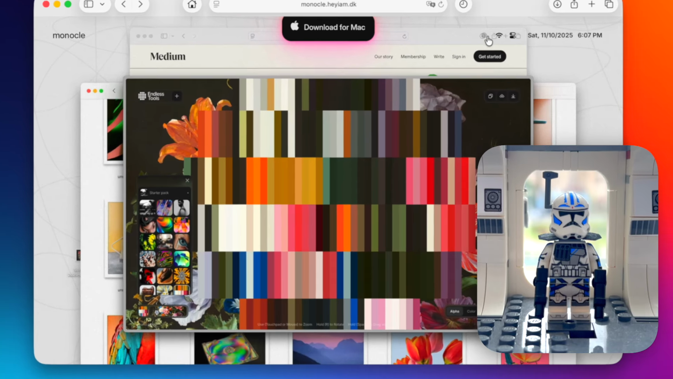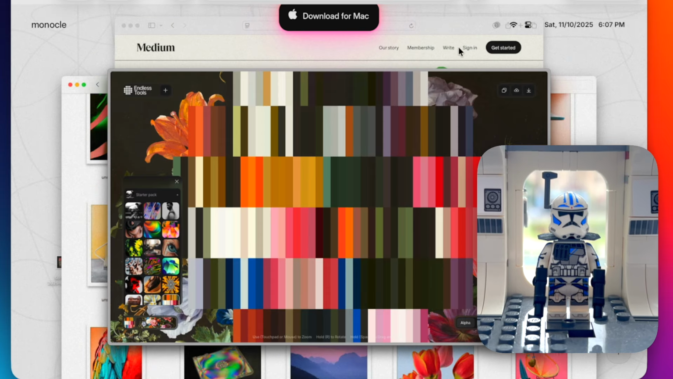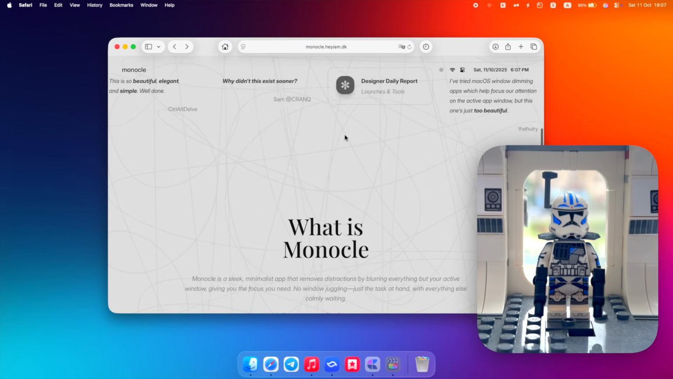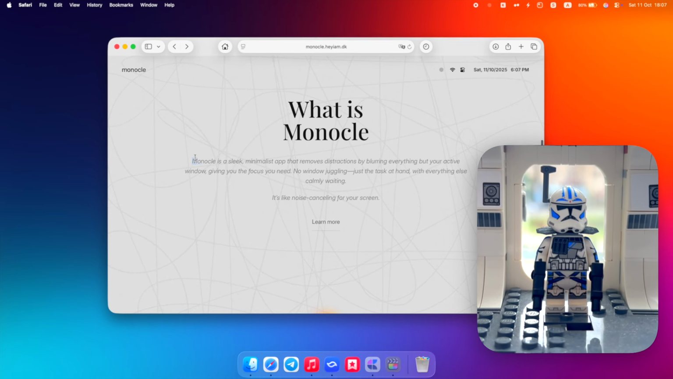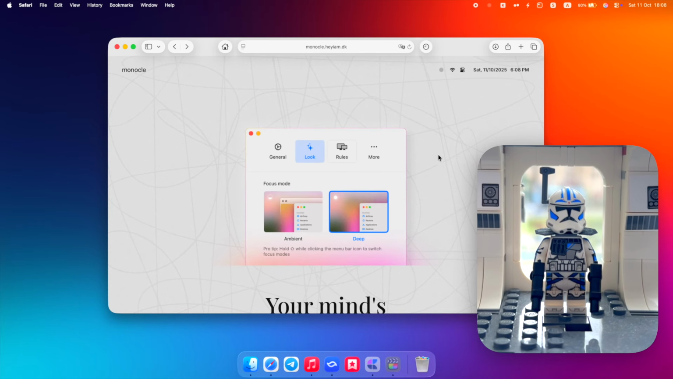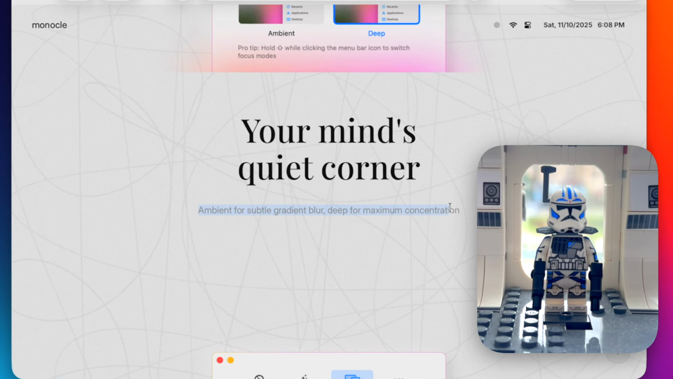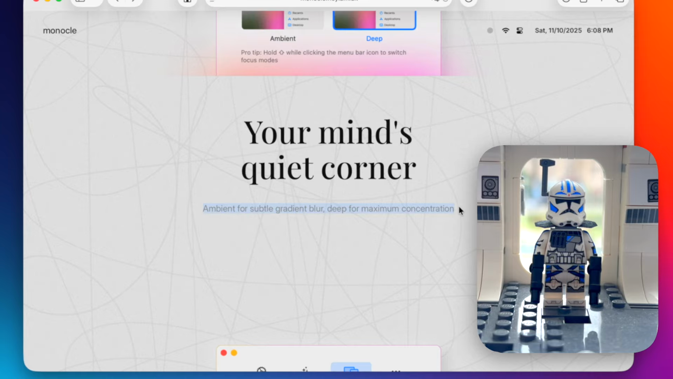The final app is Monocle. It allows you to dim windows behind the active one to fully focus on one single window. It is well optimized for Mac, meaning it works seamlessly and feels almost as a native feature. In the settings of the app, you can switch between 2 modes, Deep and Ambient, for different types of work and adjust everything from the amount of blur to grain.